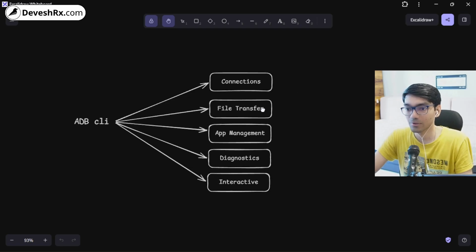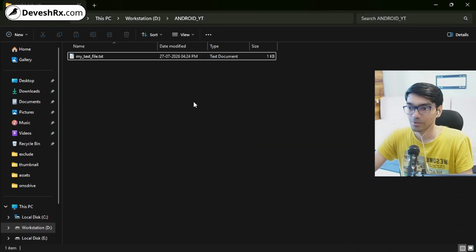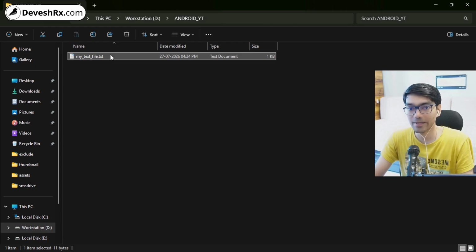Now next is move on to the file transfer. You can use the ADB CLI tool to transfer files between your computer and your Android device. Now let me show you how to do it. So here I have a simple file, mytext_file.txt. I want to send this file to my Android device via the ADB CLI tool. Now how to send this file is very simple.